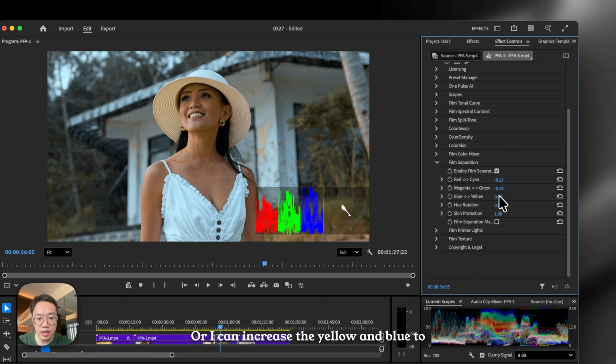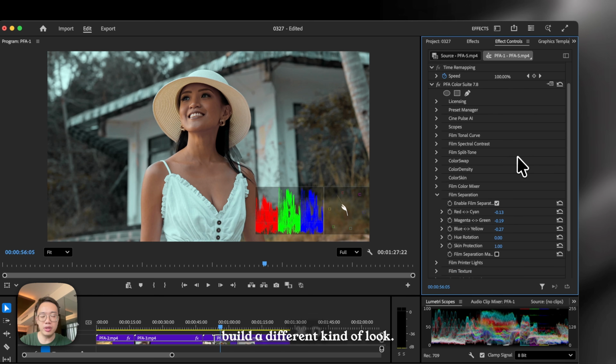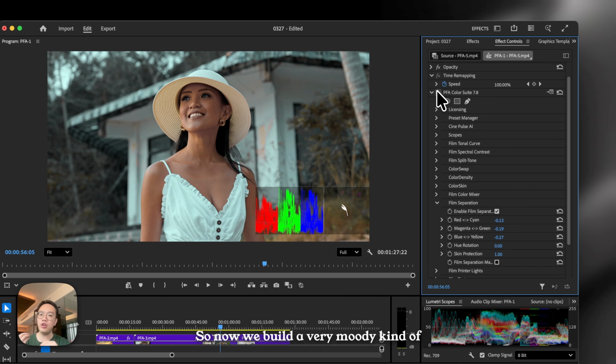Or I can increase the yellow and blue to shift the color zones. So you have all kinds of ways to build a different kind of look. So now we build a very moody, cinematic vibe for the whole thing.